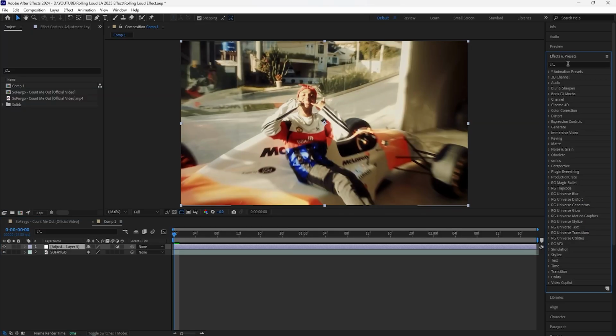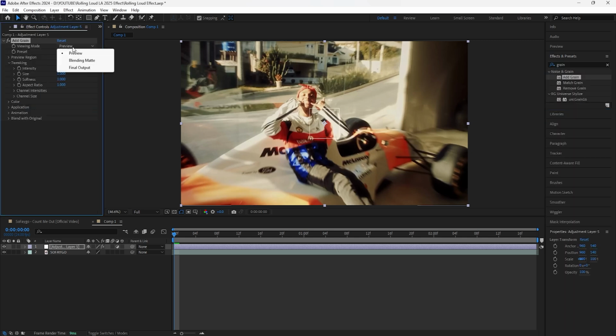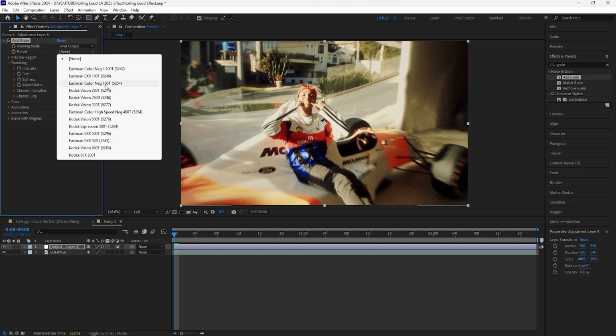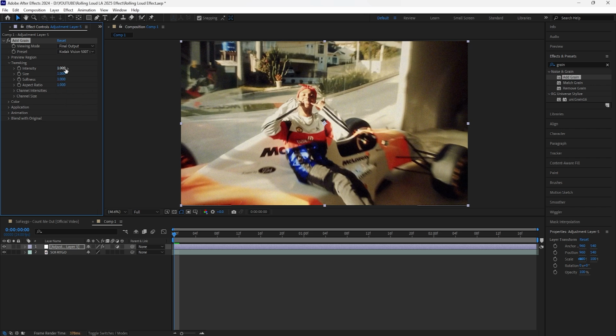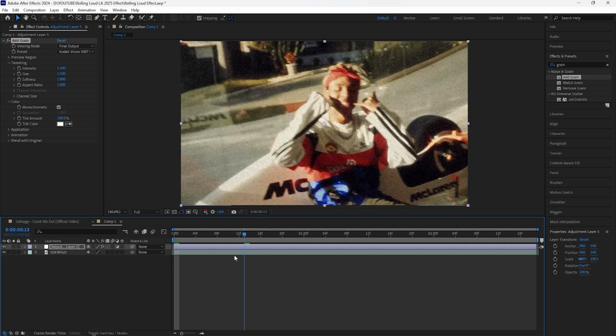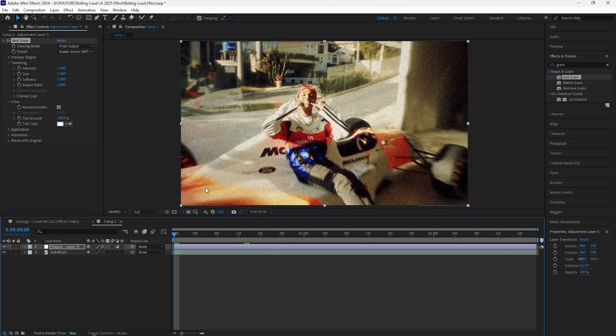In After Effects, we're going to begin by creating a new adjustment layer. And for the first effect, we're going to add a grain. Change the viewing mode to final output. For the preset, I'm just going to go for Kodak Vision 500T. Increase the intensity to 1.2, increase the size to around 1.5, and then go to the color tab. I'm just going to have mine in chromatic just so it's black and white and we don't have it colored. Now, as you guys can see, we have that really intense grain look on our footage.